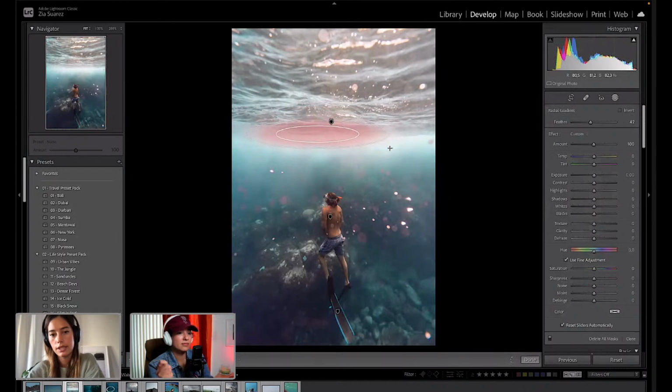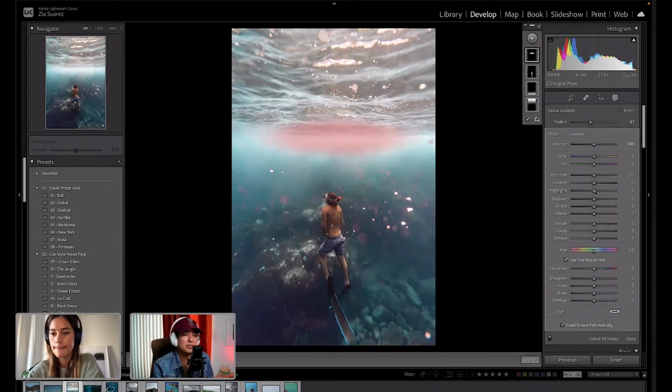We have a few folks joining us. So for those of you who are just joining us, we're editing with Zia some really cool underwater photos, taken with several different types of cameras, which I found fascinating so far. And I think we have some fans of film in the chat as well.